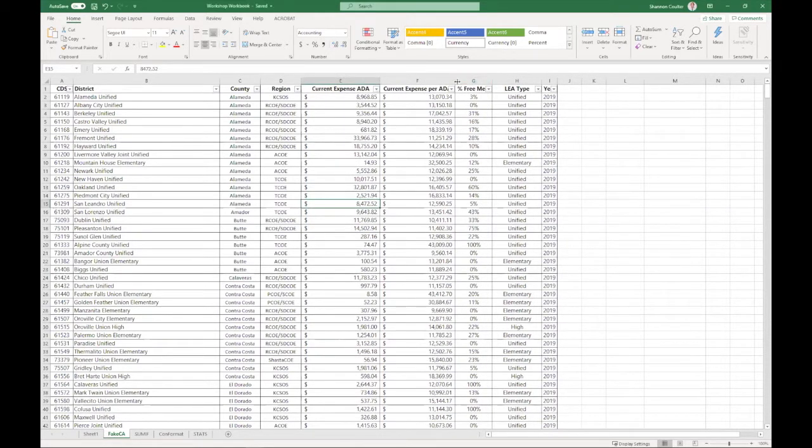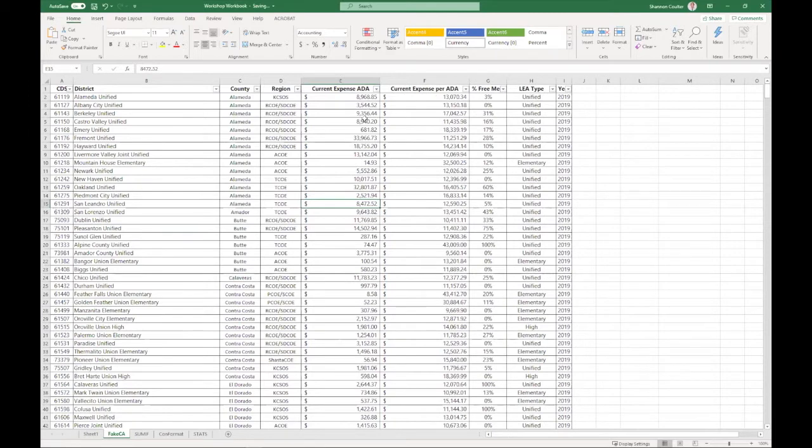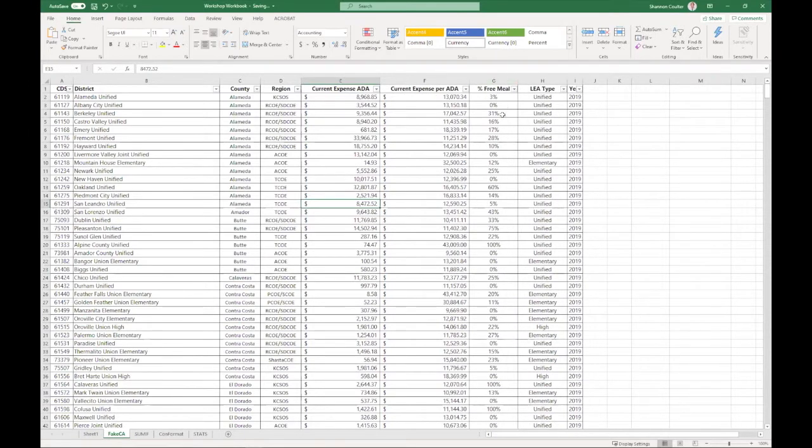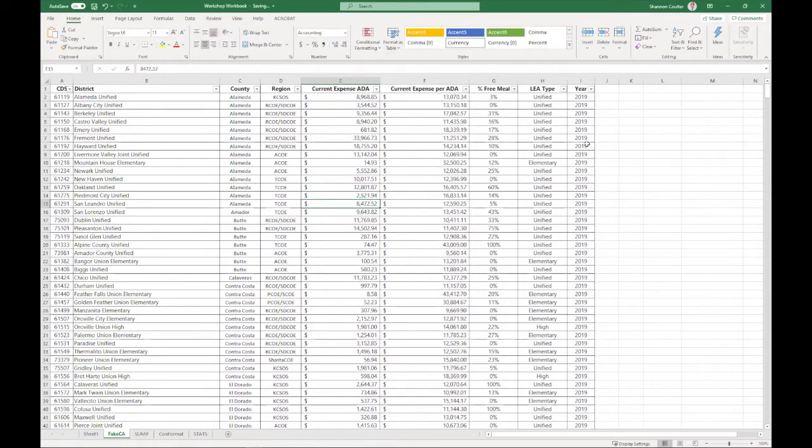And so that's one thing that we're going to use in our pivot table. We have information about free and reduced lunch. We have the type of LEA, and then we have a year category. So one thing that's really important, you can actually not do anything with pivot tables if your data don't have a header. That's the most important part. Pivot tables won't actually function unless your tables have a header. And you'll see how important that is in just a minute.